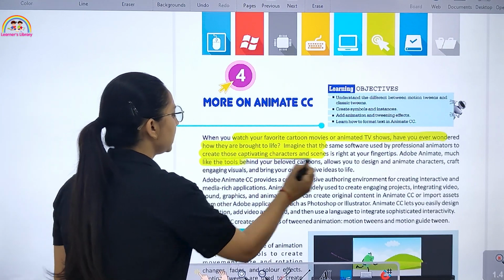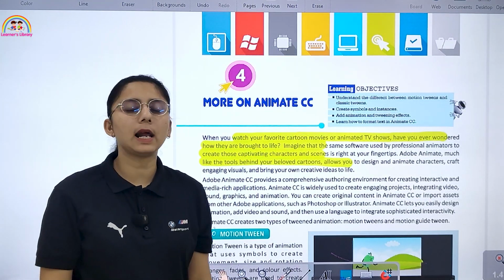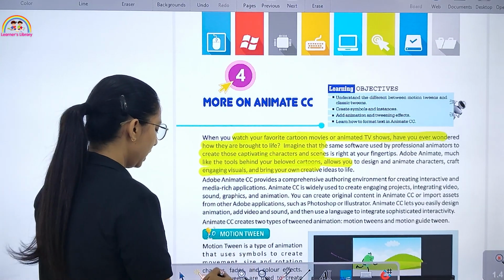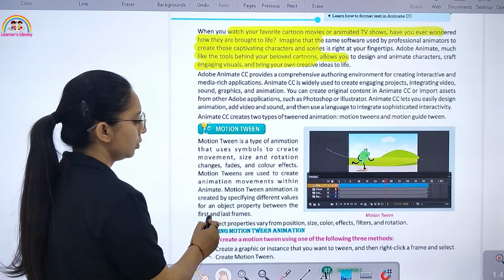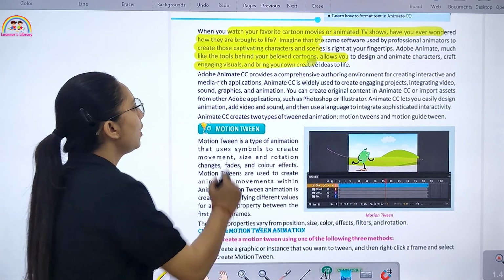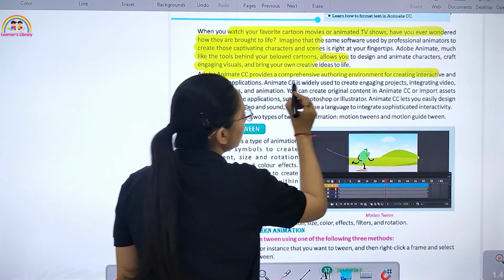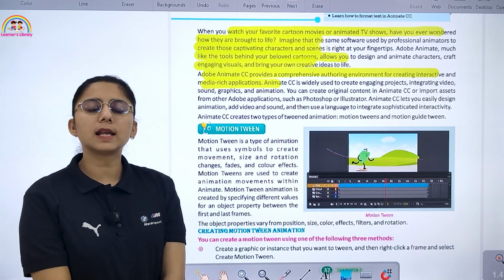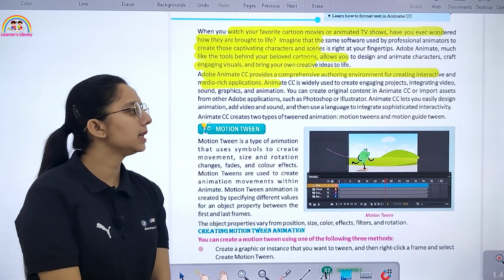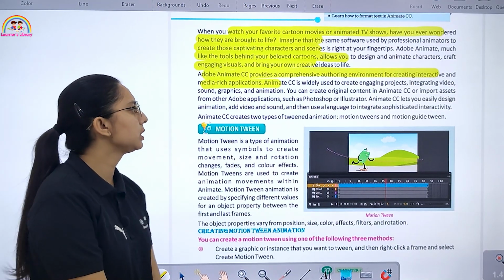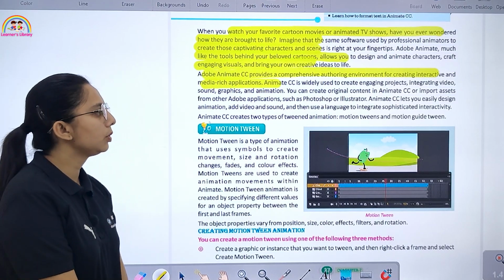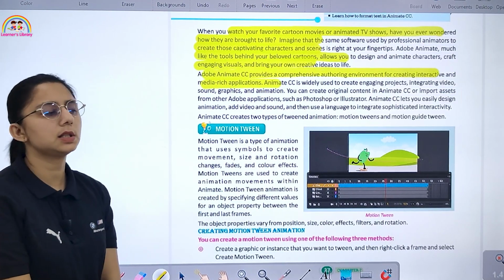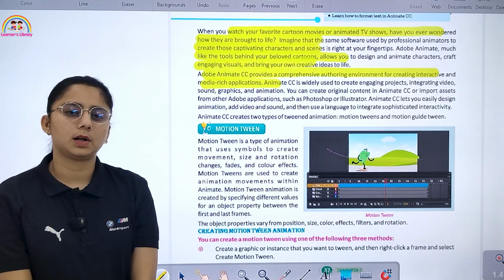Now, Adobe Animate, much like the tool behind your beloved cartoons, allows you to design and animate characters, craft engaging visuals, and bring your own creative ideas to light. Adobe Animate CC provides a comprehensive authoring environment for creating interactive, media-rich applications. It is widely used for engaging projects, integrating video, sounds, graphics, and animation. You can create original content and import it to Adobe applications like Photoshop or Illustrator.